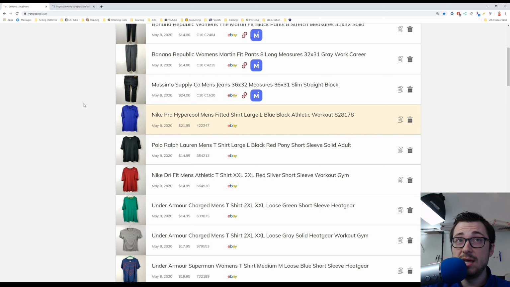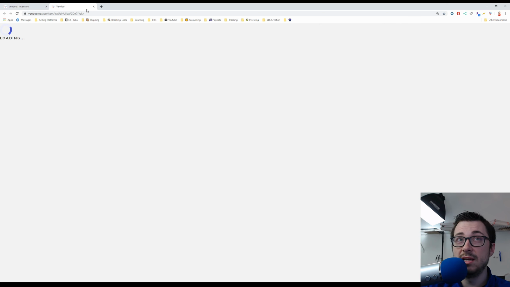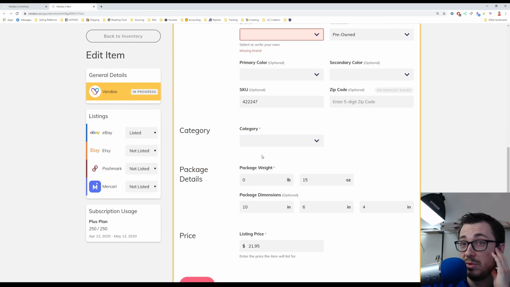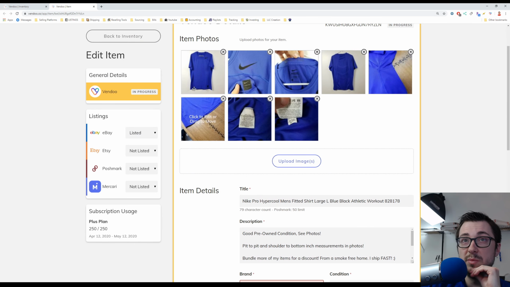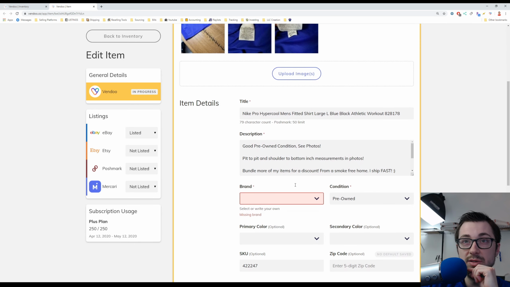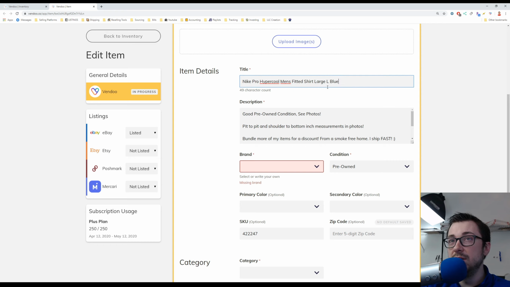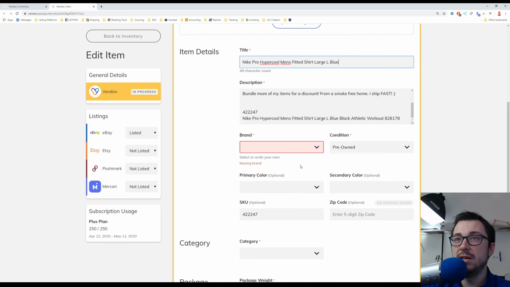So let's go ahead and cross-list this Nike shirt right here. Let me show you how I do it. You pull it up, and it's got the whole listing pretty much already imported from eBay: all the pictures, title, description, whatnot. When you're listing on Poshmark and Mercari, the title has a limited character amount, which is 50 for Mercari. So I always go in here and delete the unnecessary information from the title.